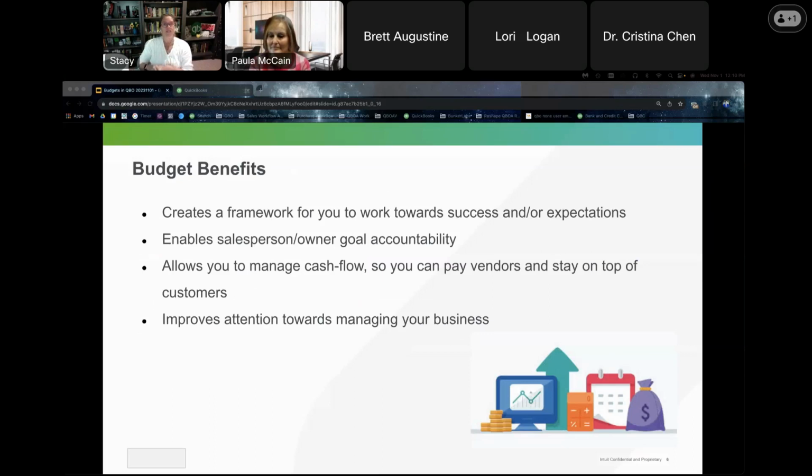Another reason to use budgets is it really helps with cash flow, so that you can pay vendors and know what's in and stay on top of any accounts receivables that you might have. And it gives a lot of intention and attention towards managing a small business. One of the examples I like to give is, I work with a lot of auto repair facilities. So not necessarily collision shops, but just general automotive repair.